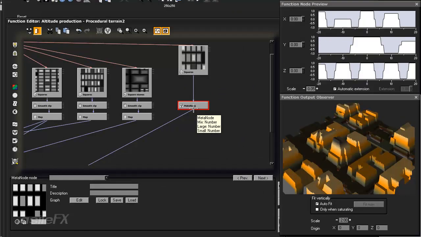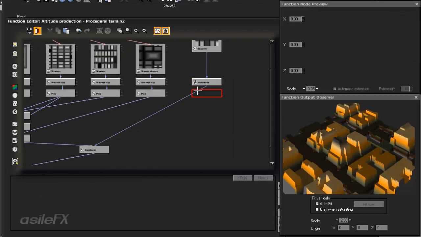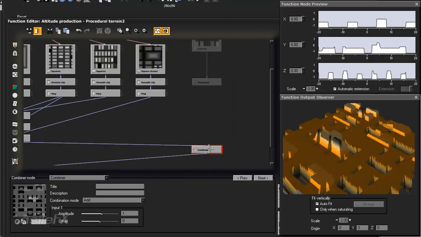So we're currently connected to that mix. If I was to disconnect that combiner and go to reconnect to the meta node, we can now choose from the mix, the large, or the small function. So if you connected this to all of these different connections and removed the current smooth clips or maps, you would get a lot more variation, a lot more options to kind of piece together these individual noises.